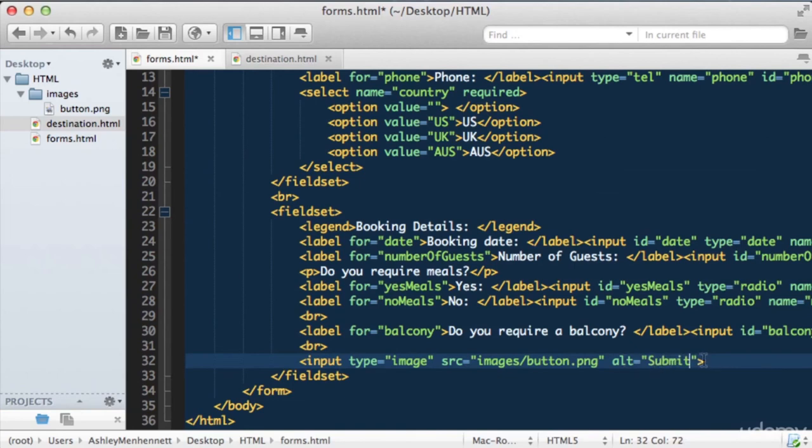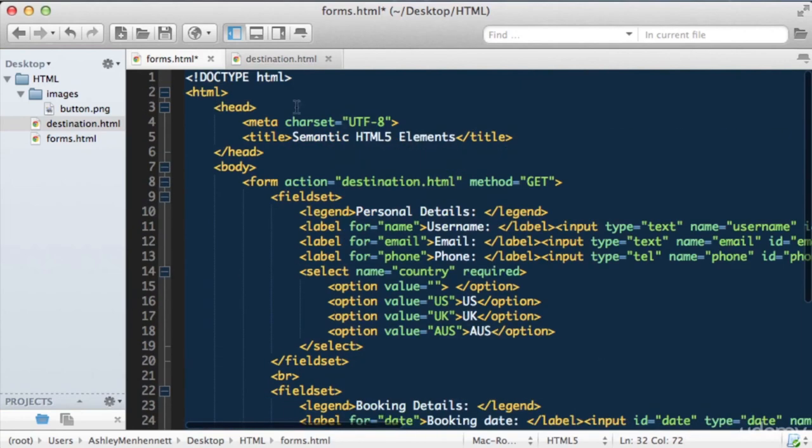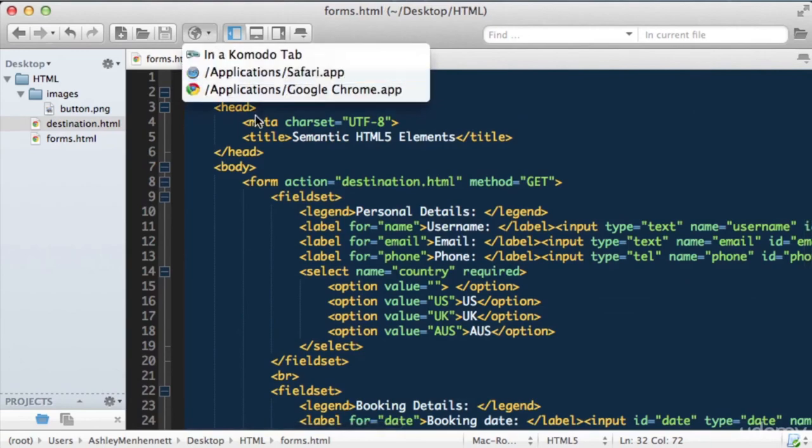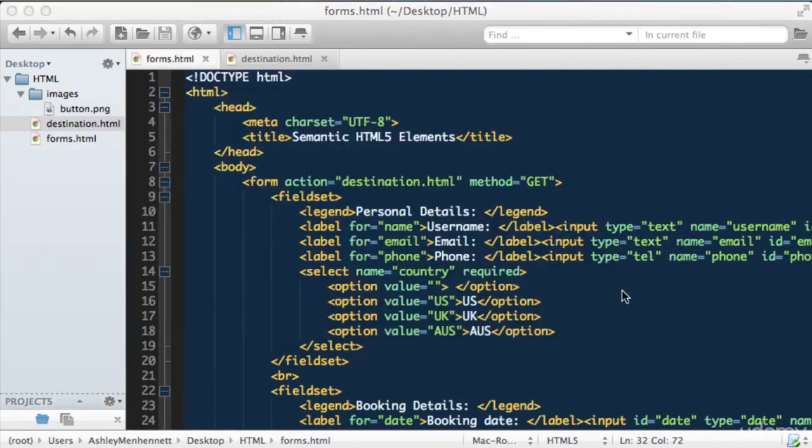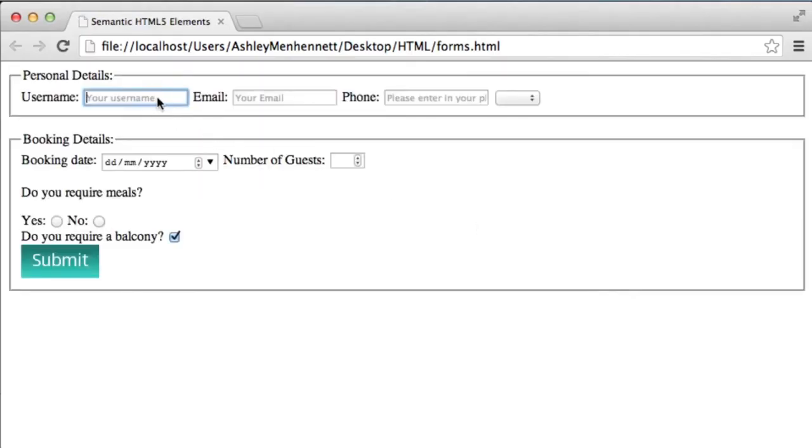So now that we've entered in our alternate text, let's go ahead and save this and check it out in the browser and have a go at submitting our form. So I'm going to go ahead and just click submit without entering in any details.